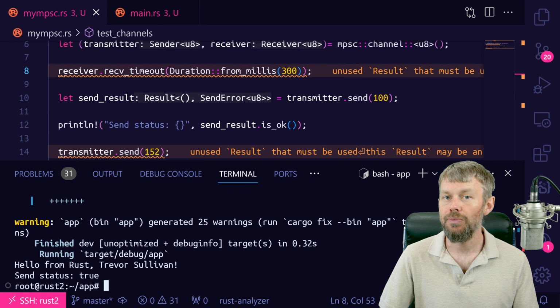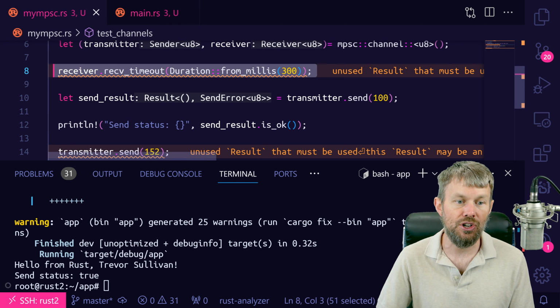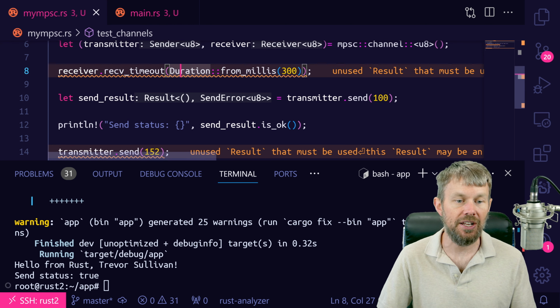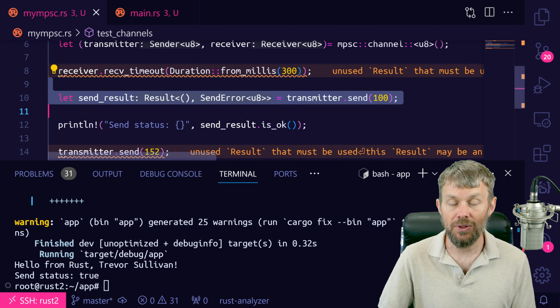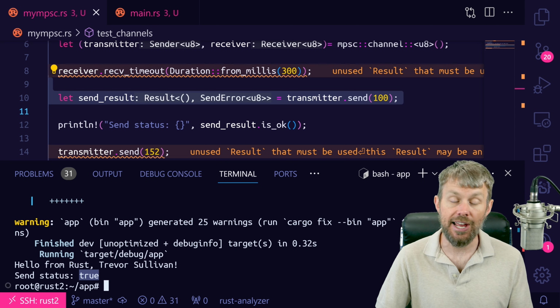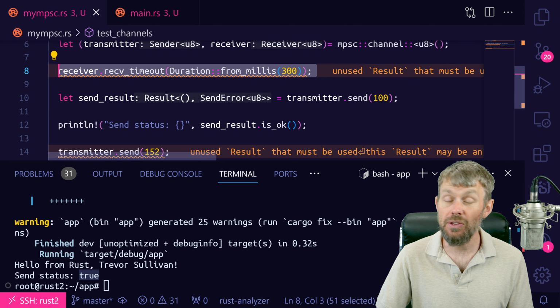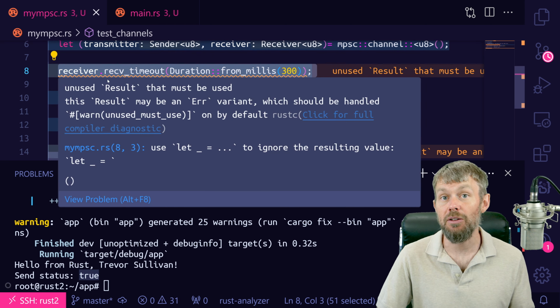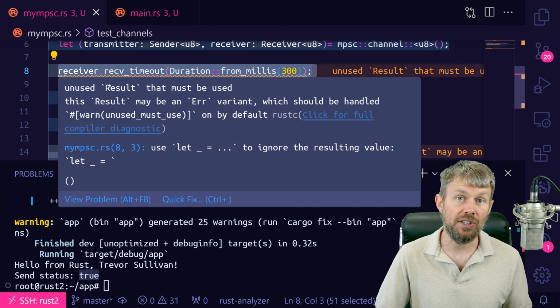And as you can see, it says, all right, there's no message on the queue, so I'm just going to terminate, and we're going to move on with the next line of execution, and everything is healthy, right? Our send status is still successful because our receiver hasn't closed. We just tried to get a message off the channel and we were unsuccessful.